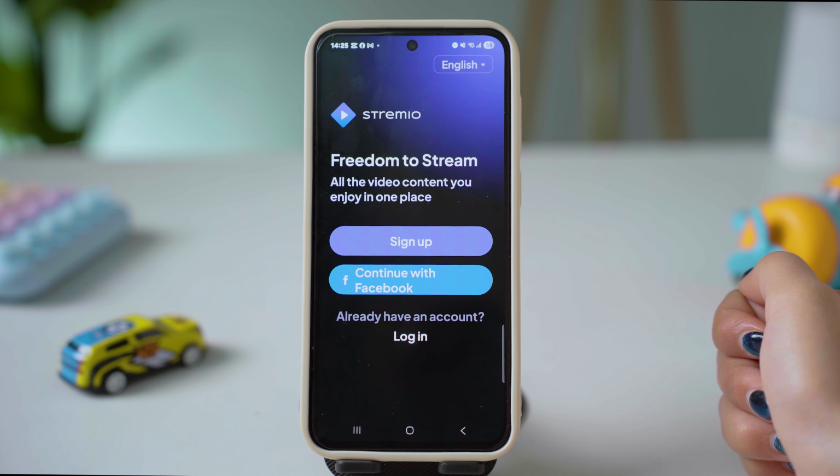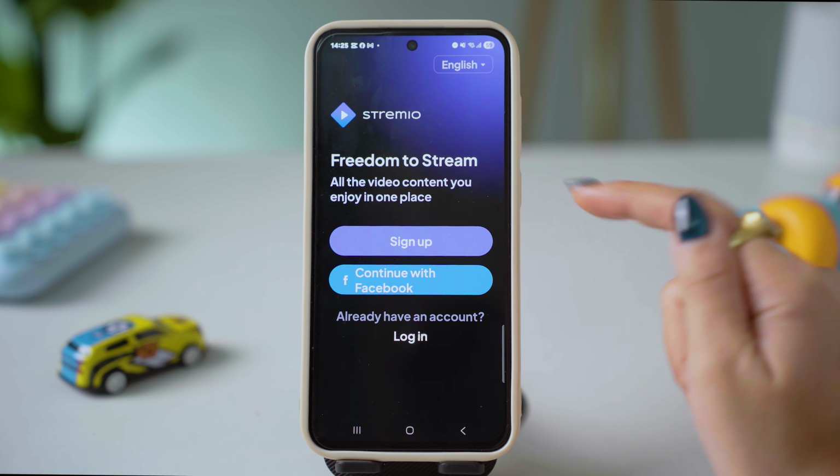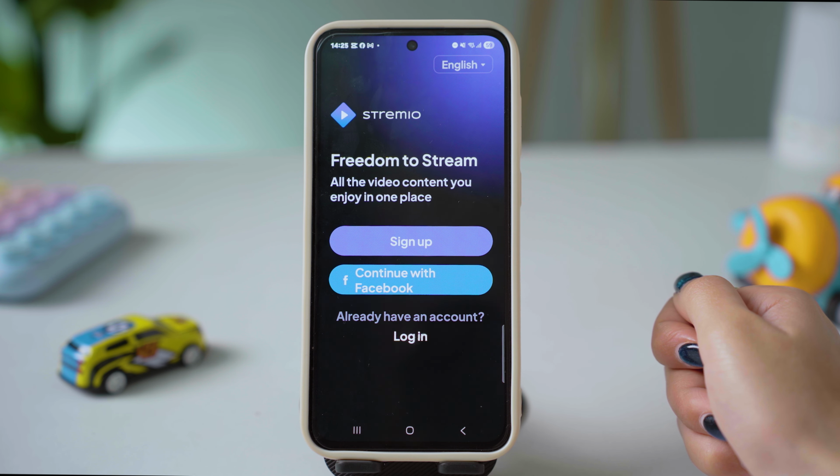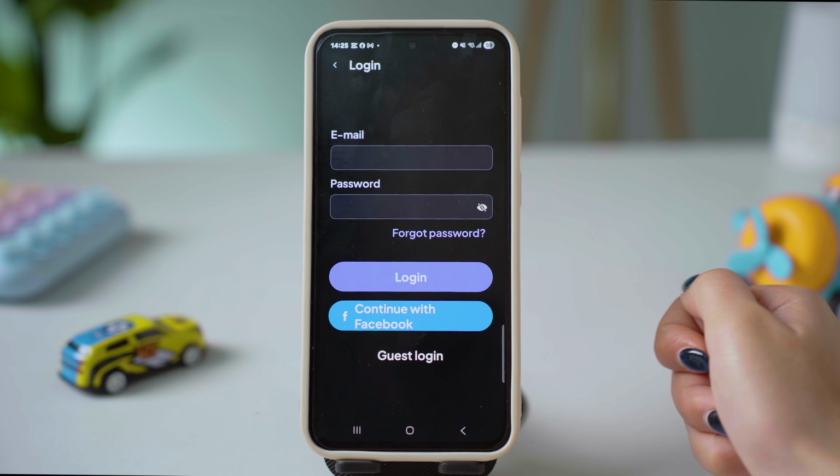If you haven't created your account, you can tap on Sign Up. Or, if you wish to, you can also continue logging in with your Facebook account. So for now, let's tap on the option of Login at the bottom.